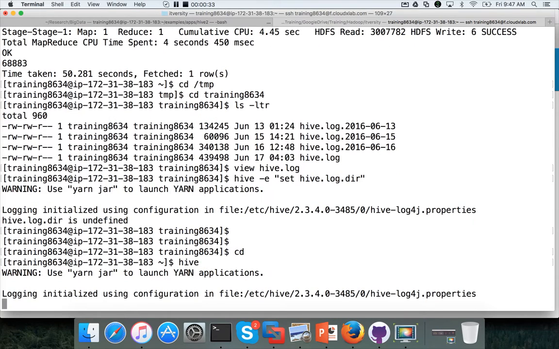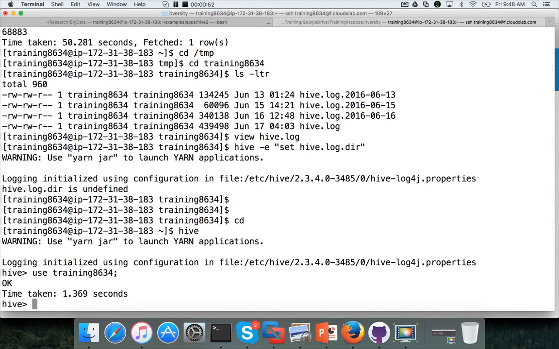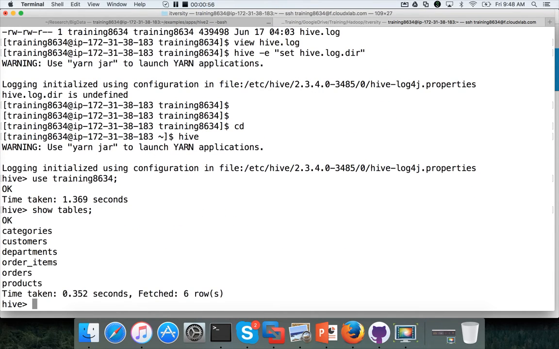So in CloudX Lab, I have created a database, training8634, for me. For you, you should have your own database with your username, and make sure you switch to that database before running any commands. Hit enter, and you can see the list of tables here. These tables were created as part of the Sqoop command I ran earlier, and there are tables such as departments, categories, customers, etc.